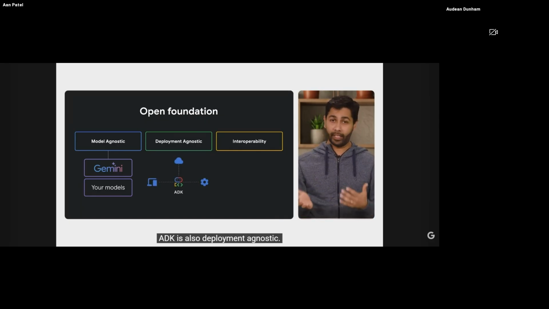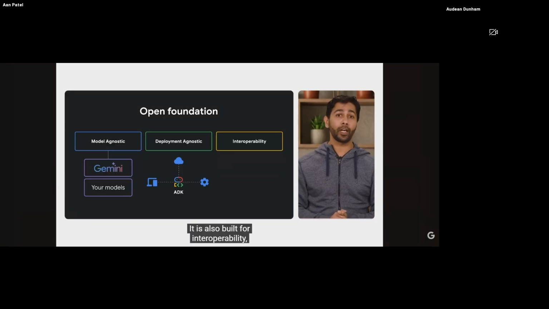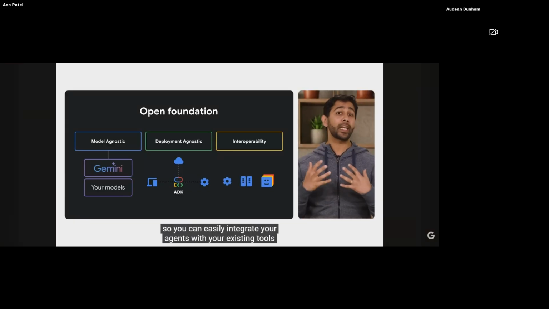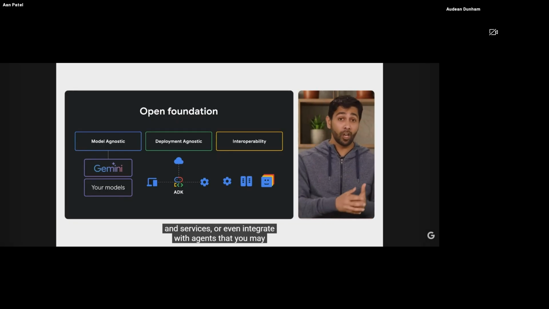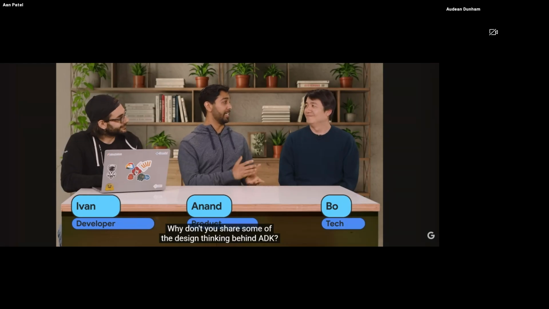ADK is also deployment agnostic. It can run locally wherever you do development, or on Google Cloud, or wherever your infra happens to live. It is also built for interoperability, so you can easily integrate your agents with your existing tools and services, or even integrate with agents that you may have built on other frameworks. Now, Bo, you led the engineering effort here. Why don't you share some of the design thinking behind ADK?